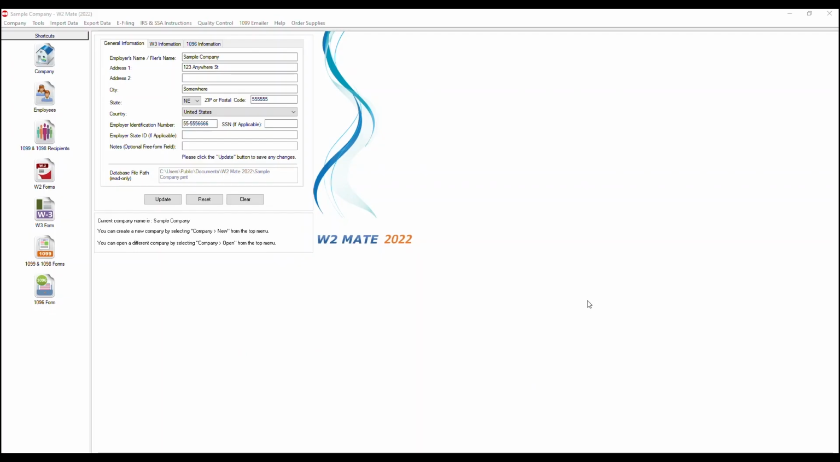So once you've got the software downloaded, you'll get the email receipts, you'll get a download link via email from the W-2 Mate company. You've got it downloaded, you've got it installed. This is what you come to next. This is what the W-2 Mate software looks like.